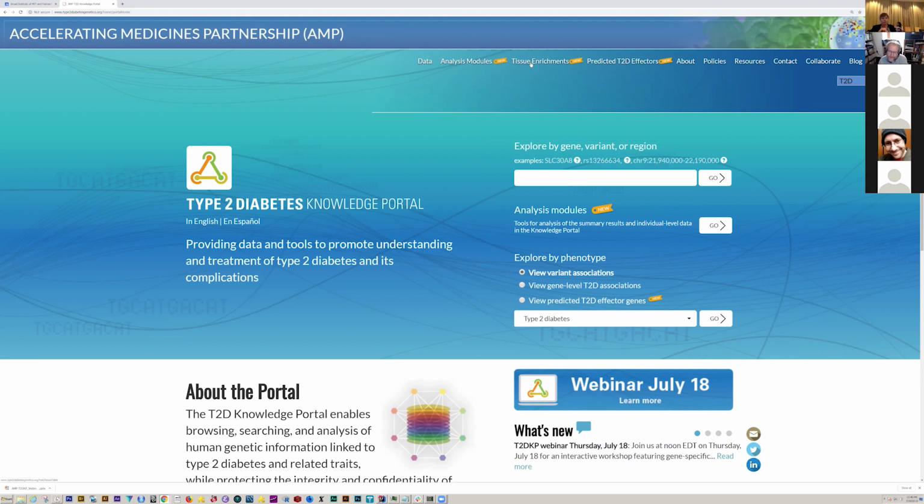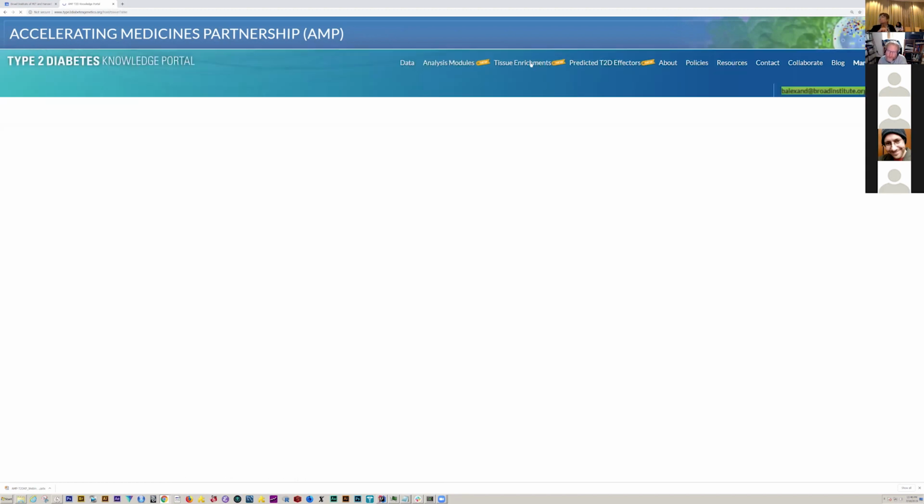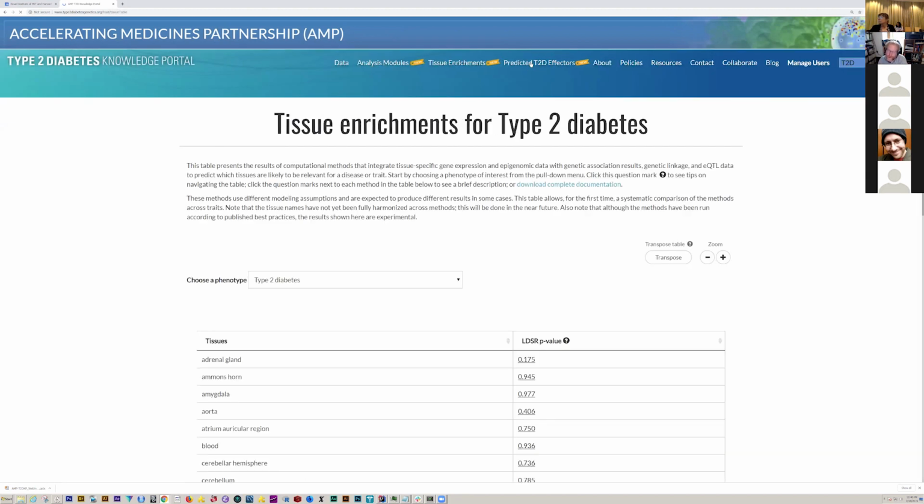And as Maria showed very nicely, we have this notion of a gene focus table, which should allow you to use different computational techniques to compare across different genes. And the notion of this table is that it should allow you to use different computational techniques to compare across different tissues.